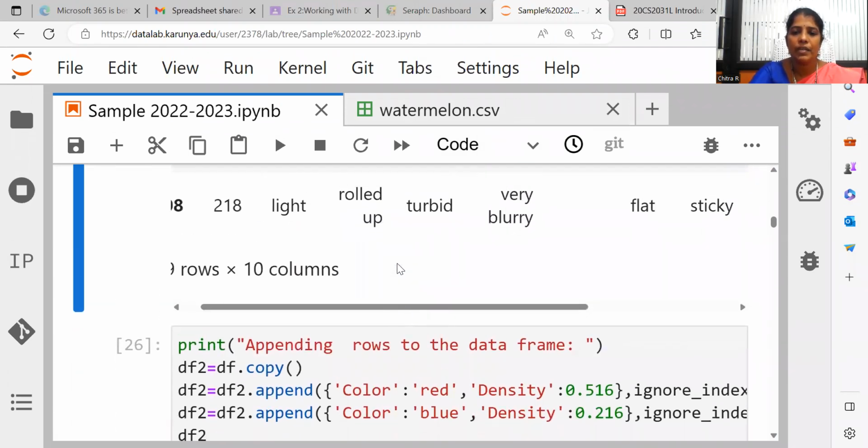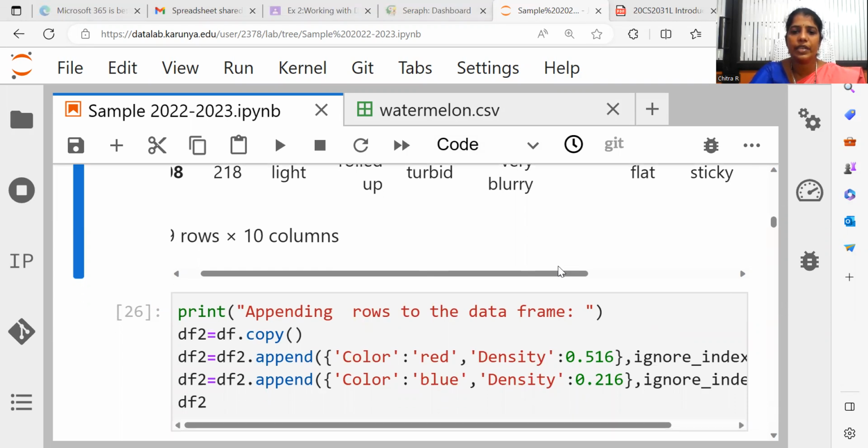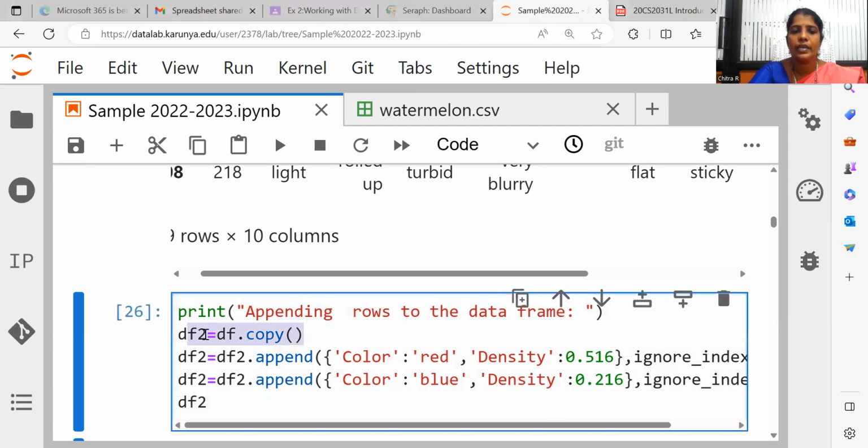Then to append the values means adding the values at the end of the data frame. Here I have created a new data frame; I am not disturbing the old data frame. I have created the new data frame and appended the values using this keyword: color equal to red and density equal to 0.516. In this data frame there are 10 columns, but I am giving values only for the color column as well as the density column. The two values are appended.